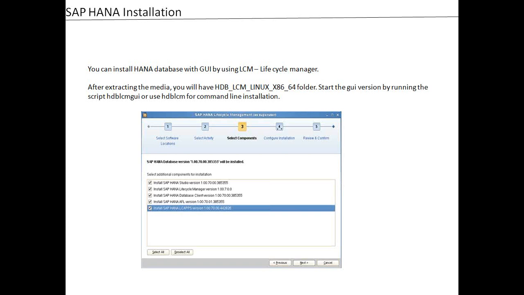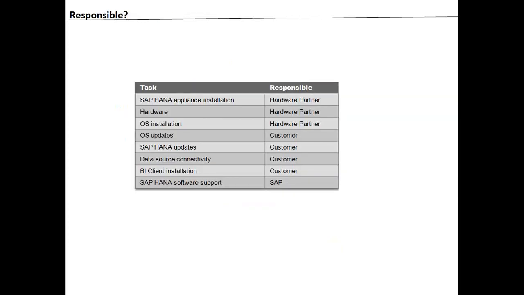Then this is a GUI interface. The previous slides were having the command line. This is the GUI interface. Just next, next, and it will do the installation. So responsibility, as I said, who is responsible for what? Appliance installation, hardware partner. OS installation, SUSE Linux operating system, hardware partner. HANA updates, so OS installation plus actually here one more line should be there, HANA software installation. Yeah, it's there, right? SAP HANA installation. Yeah, here the software is coming.